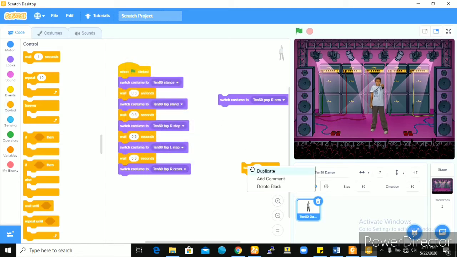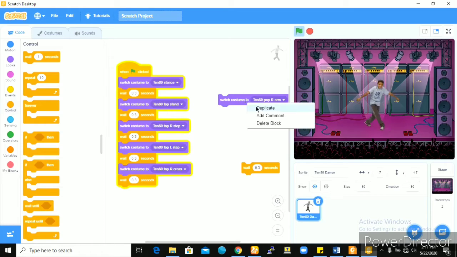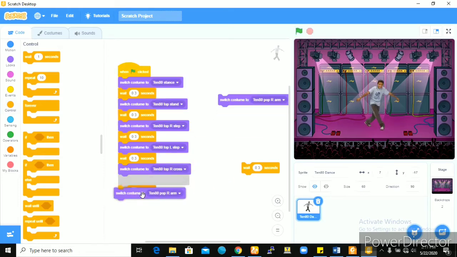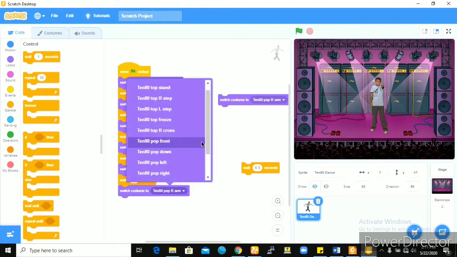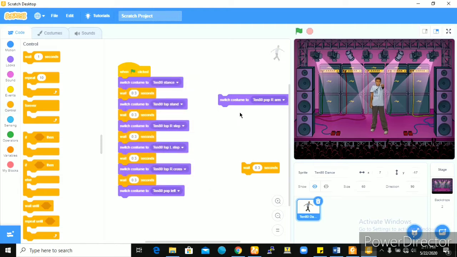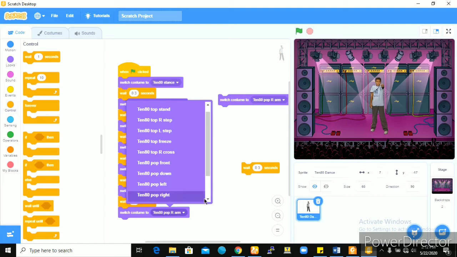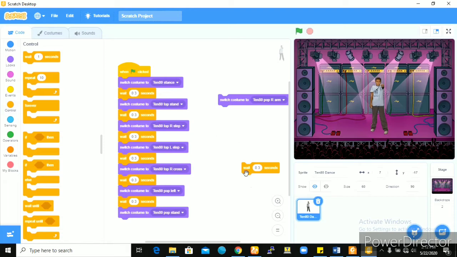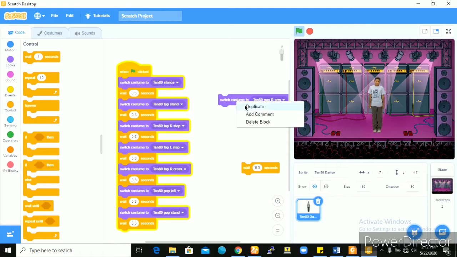Cross, 0.3 seconds. What other step? Pop down, pop left, pop left, 0.3 seconds. Then pop right. Pop stand. And one more, I think this is enough.